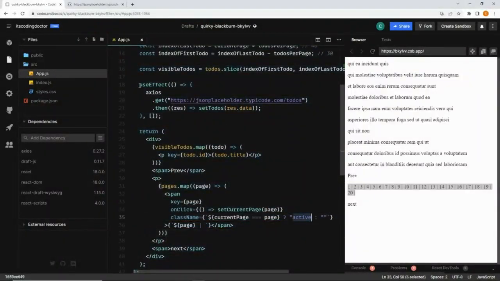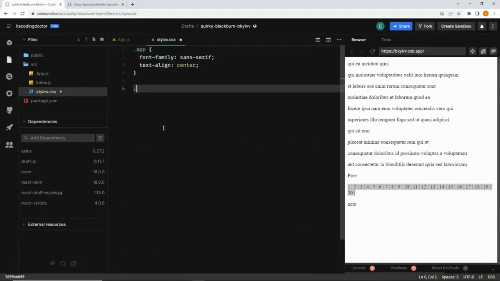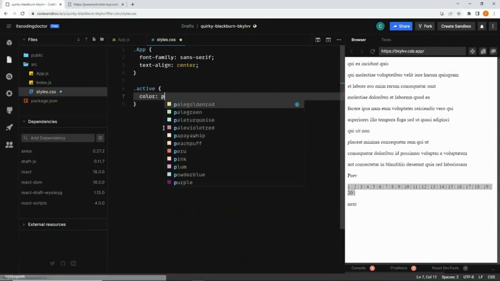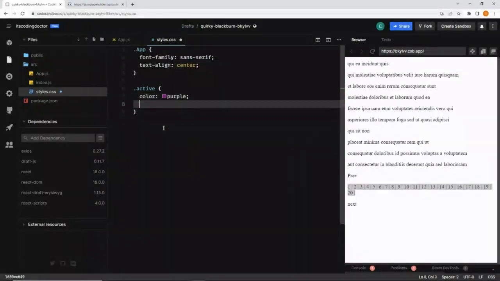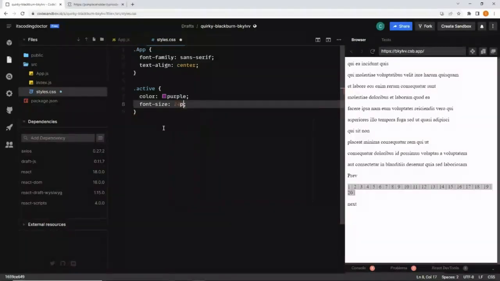And now let's define the active class in the styles.css. By the way, we are importing styles.css here. And here I can just write the active class. Color is purple, let's say, and just to make it really clear that this is active, I'm going to increase the font size also, and let's save it.